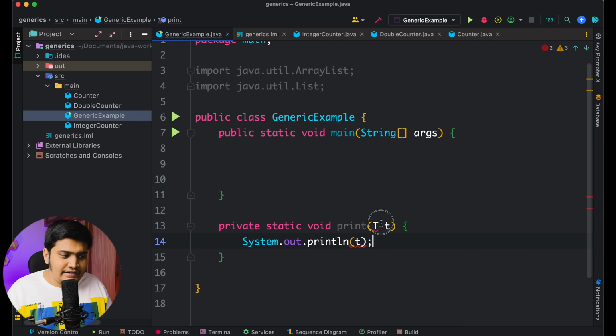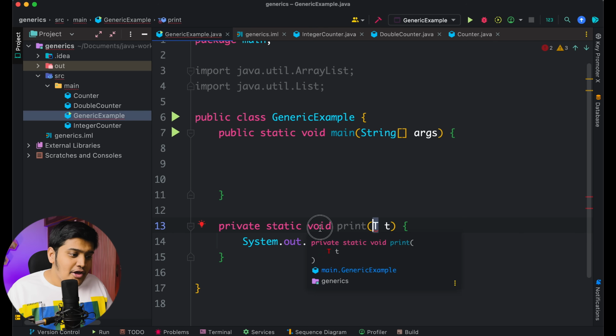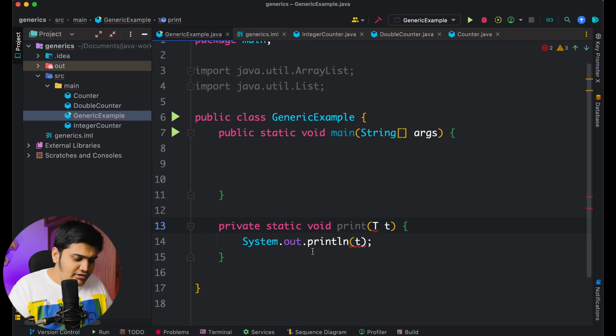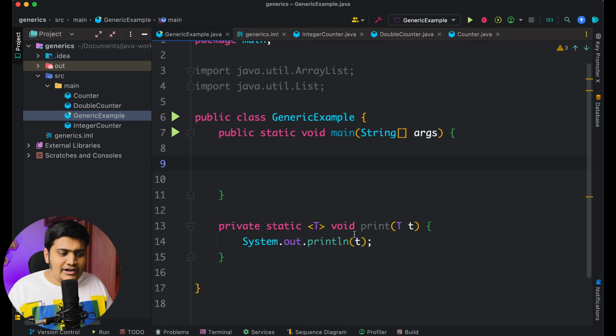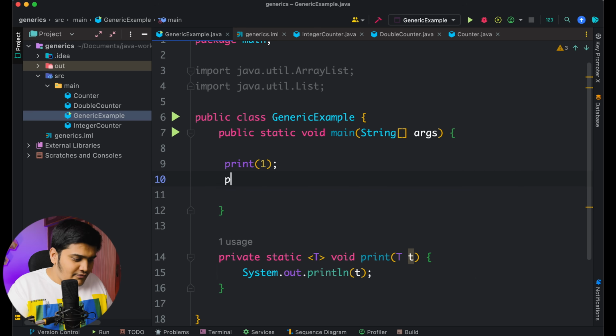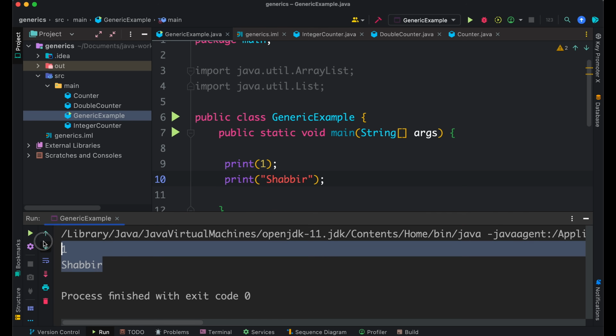Because it doesn't know what t is. So we need to define this type t within this method before the return type. Before the return type, we can define that t is a type parameter and t will come as any of the classes, and whatever classes we pass over here, we can define. Now I can call this print method and pass 1. With this print again, I can pass a string as well. And everything should work completely fine. You can see that everything is working fine.